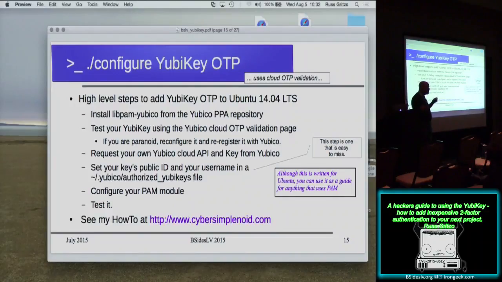When I finally get a few consecutive micro moments, I will try and get the other ones up, like the Mac OS X how-to, so that you guys have other resources. But essentially, at the high level, what you've got to do is install the libpam YubiKey. This is a PAM module, pluggable authentication module, and YubiKey distributes it, but it is open source, so you can drag it down and modify it and tweak it if you need to.